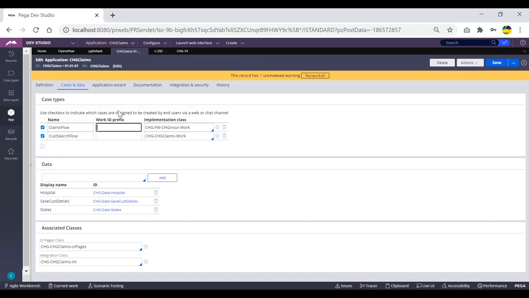So ultimately py default data transform has to be executed first. Then it has to check whether any work object ID prefix has been defined in this rule or not. If it is defined, it will be overwritten, and this will be the final rule.